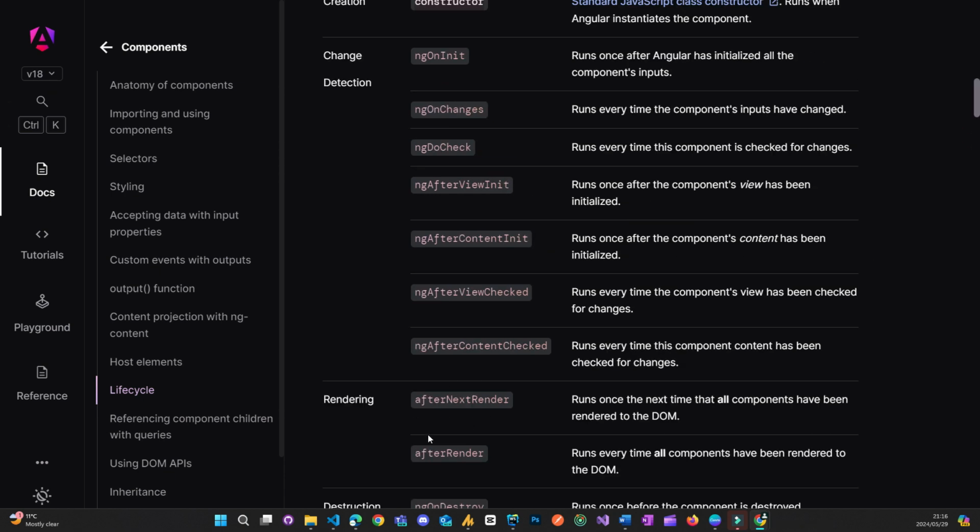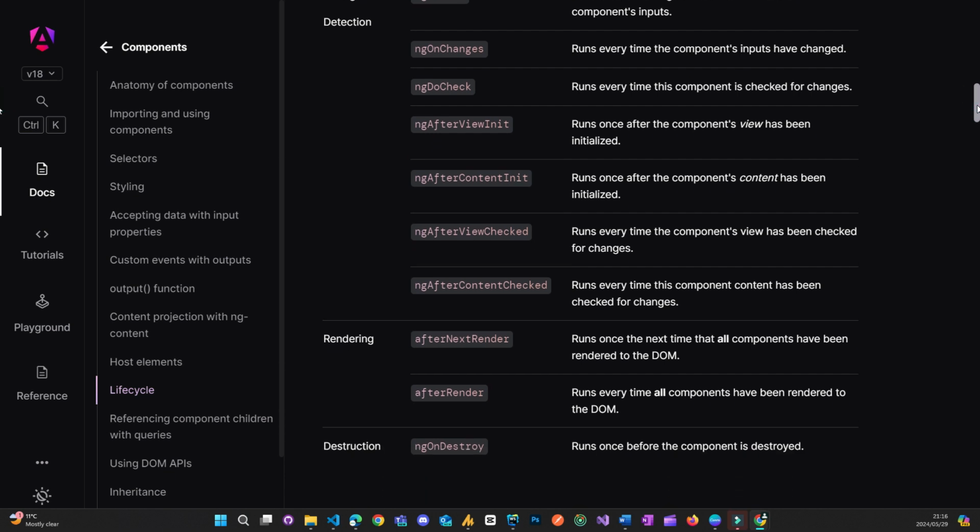And then things like rendering, obviously as the name says, when it's rendering to the UI, and other hooks that can detect updates throughout the life cycle of your component. But let's just pick the top 3 or 4 that I normally use and see how they work.